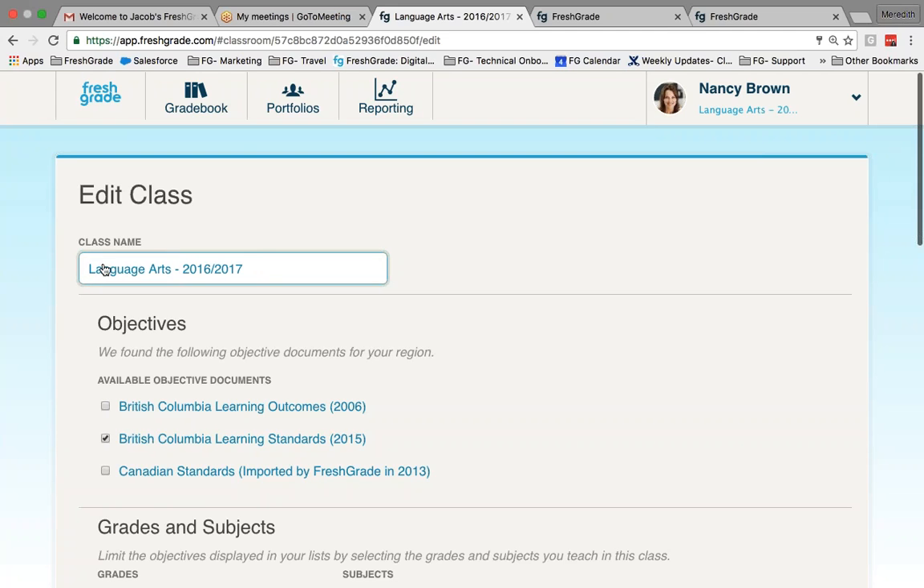Another little trick is if you put a star or an asterisk or some sort of symbol.